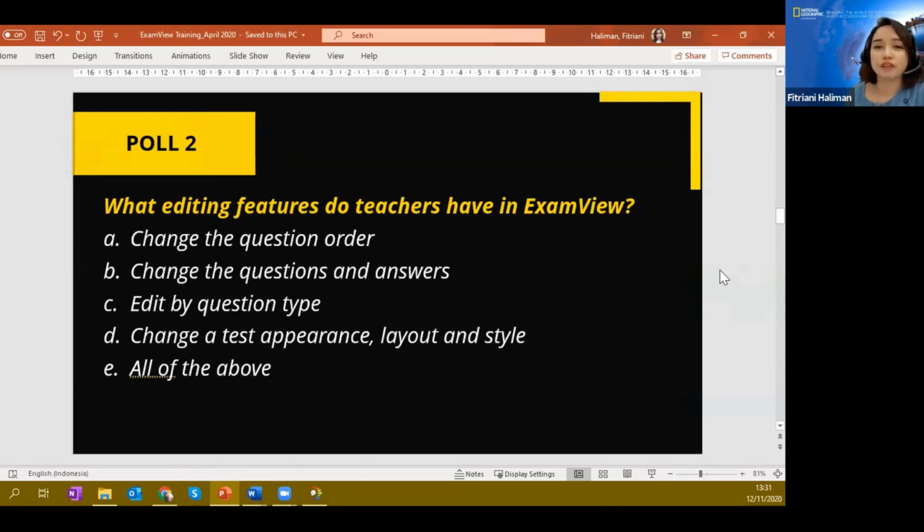All right, so I have the second poll. What editing features do teachers have in Examview? I'm going to launch a new poll. You can choose more than one answer. What editing features do teachers have in Examview? Can you change the question order? Can you change the questions and answers? Can you edit by question type? Can you change a test's appearance, layout, and style? Or can you do all of the above?